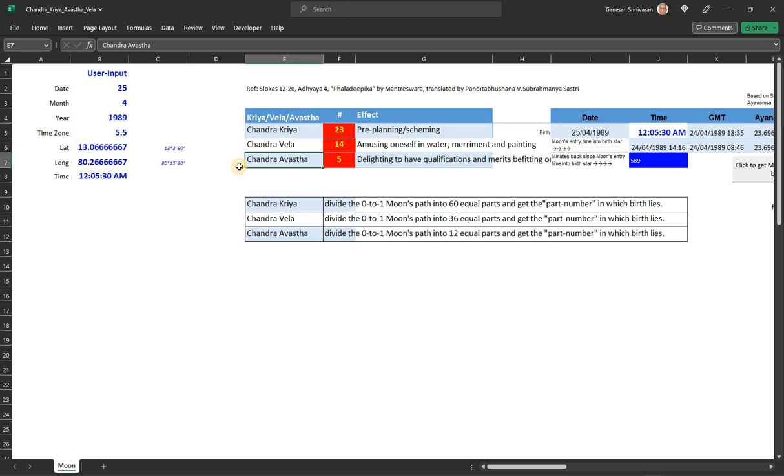I have placed this, as usual, in the downloadable link in the description, so you can make use of it and see if it makes sense, because Phaladipika does say good things about making use of these things.